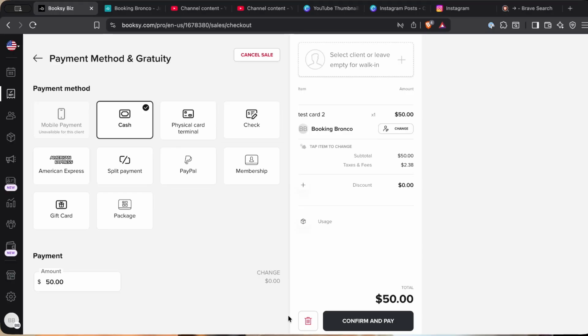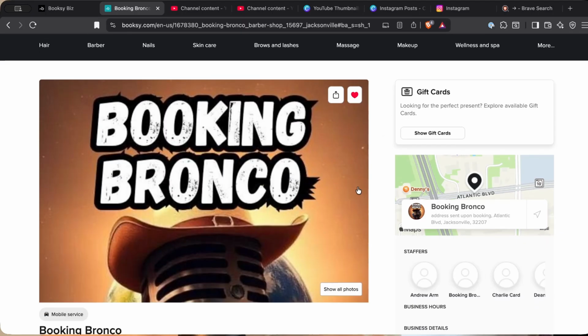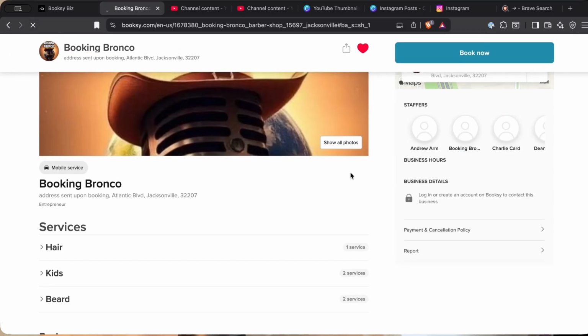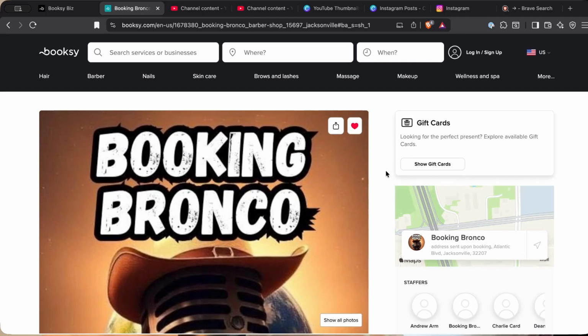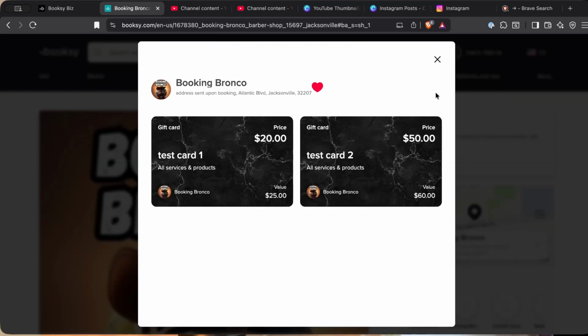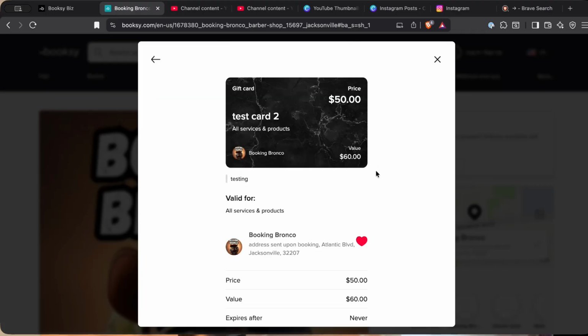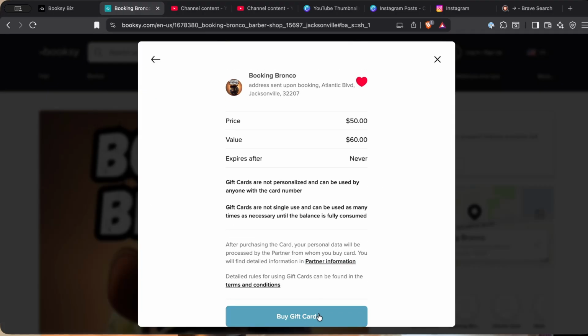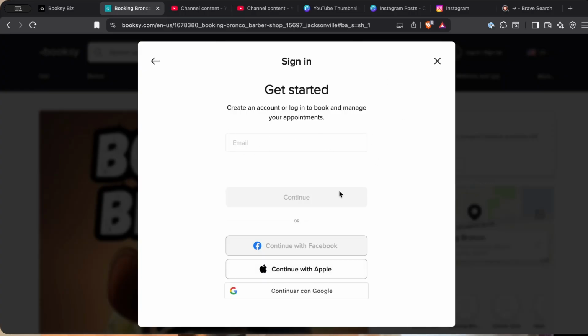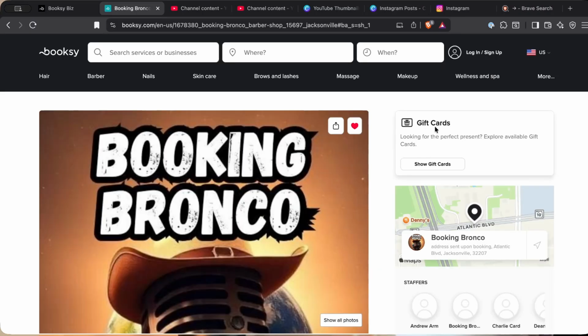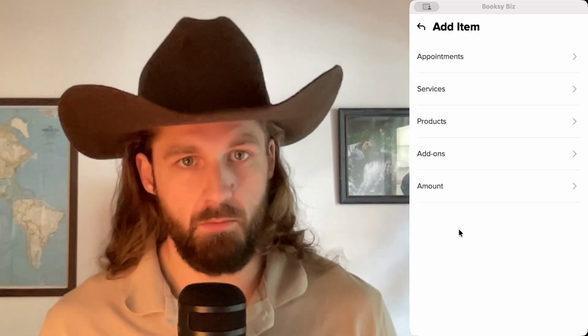But what if we have a customer who wants to buy it online? What is that going to look like? So let's go over here. This is the site from the customer point of view. I'm just going to refresh it so that it will load with the new information. And here we are. Look at the top right here with gift cards. You can just click show gift cards, and it has both of them set here. It's got test card 1, $25 value, $20 cost. Test card 2, $60 value, $50 cost. I'm just going to go ahead and click on that. I'm going to go with buy gift card, and then of course I would need to be signed in, but if I were signed in with my Booksy for Customers account, it would then let me check out and do that process as normal.